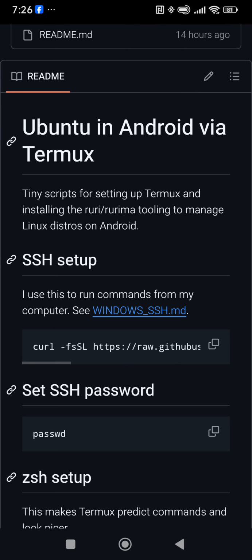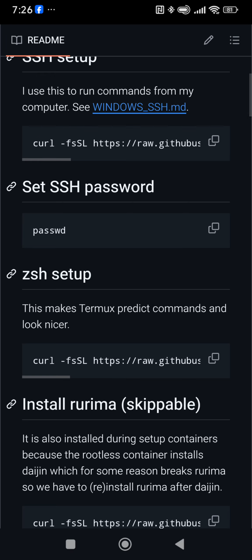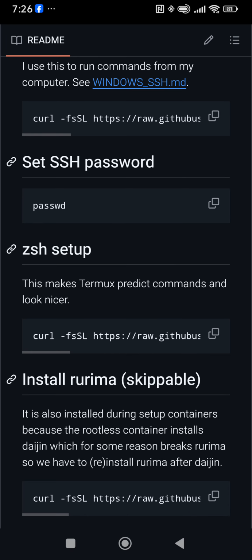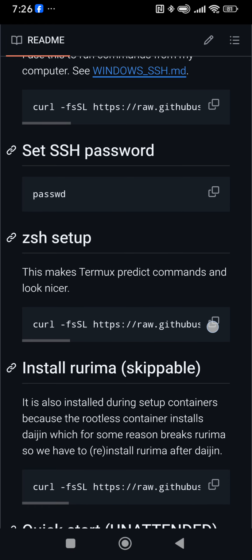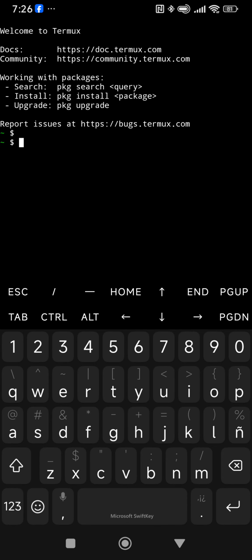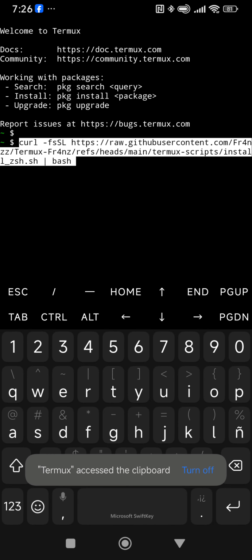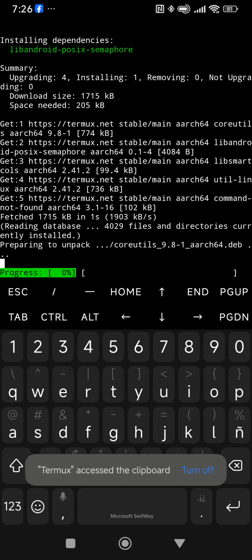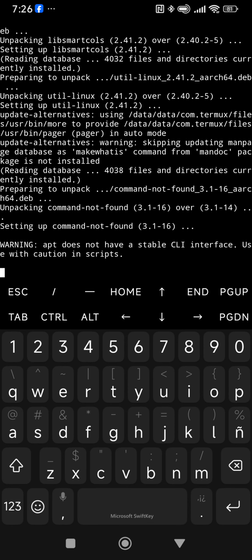One is to install SSH, which helped me to run the commands from the computer. Then we have CSH, which is a nice interface for Termux. So right now, for example, it doesn't predict what I want to write in my commands, but if I install this, then we will get a nicer interface.